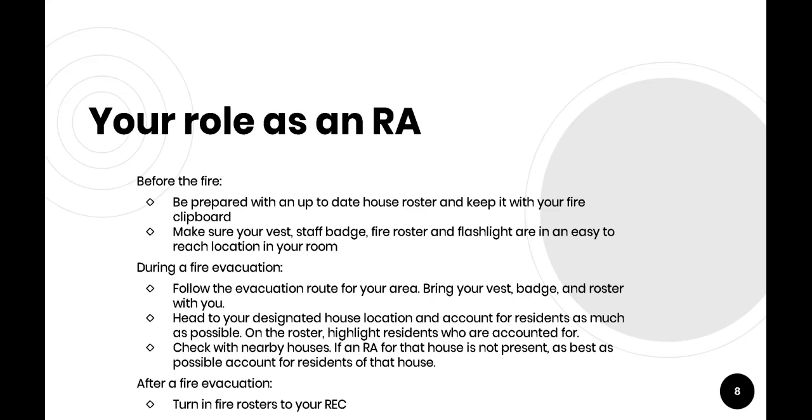If an RA is gone for that night or not present at that time, we're asking that you do your best to help out and account for their residents. So that could be asking somebody that you recognize from their hall government or asking somebody that you recognize in general, saying, hey, can you help me make sure everybody's here or somewhat accounted for? That doesn't mean that we're going to be able to find everybody, but to the best of our ability, we're understanding everybody who should be out of the building is out of the building. That way we can get a hold of first responders and let them know, hey, we don't know where this person is. We think they're in the building or they might be in the building, so that they can prioritize them with their rescue.